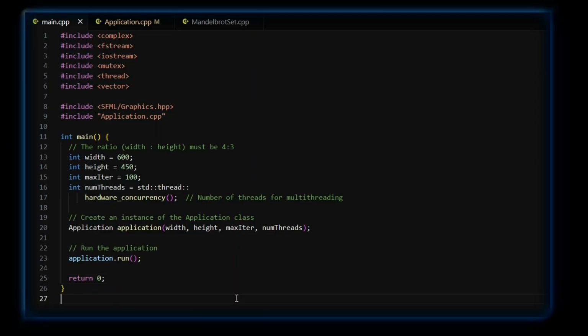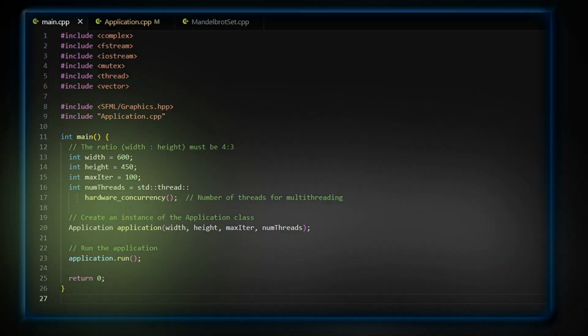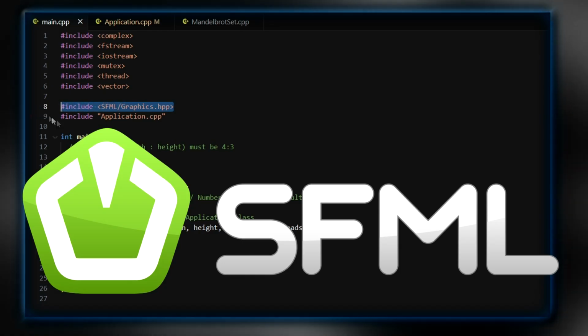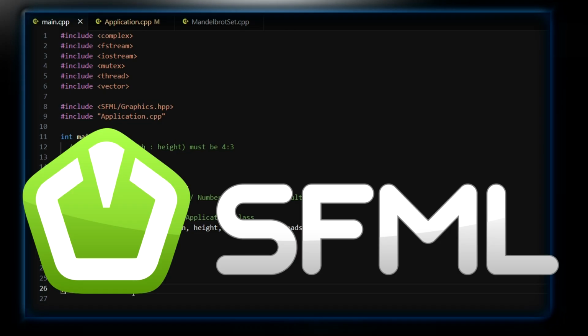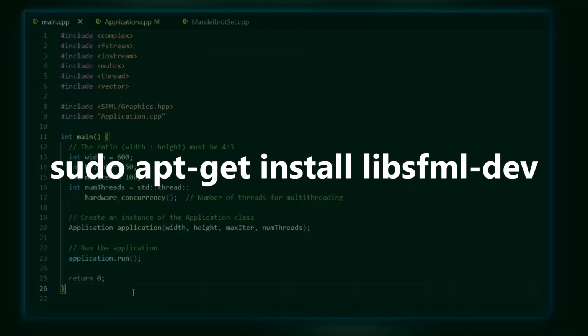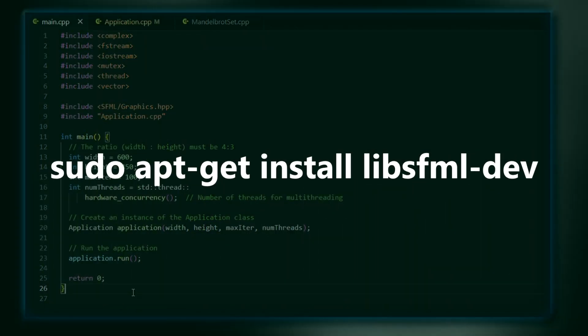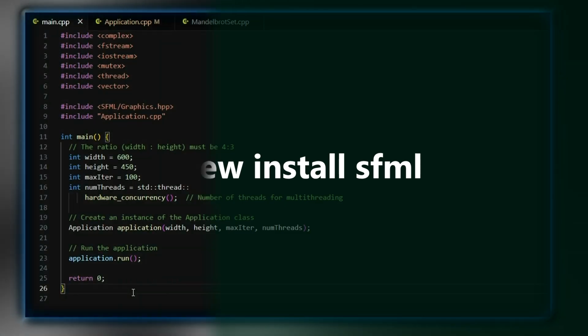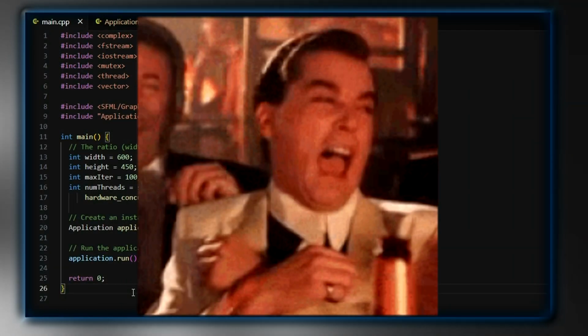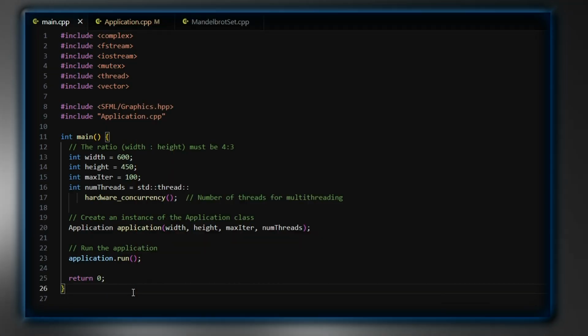Before going any further, I gotta tell you about the SFML library which I use for graphics. If you compile or run the code on Linux, you can download this library with the following command. If you're a macOS user, use this command. If your operating system is Windows, uninstall it and install Linux. Jokes aside, follow the instructions on their official website. Let's return to the code.